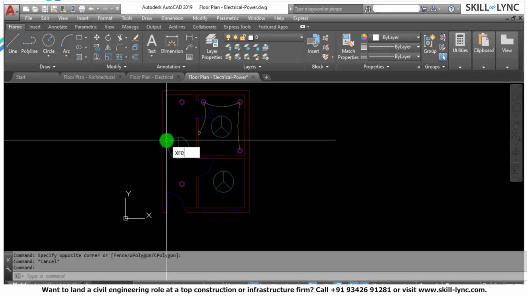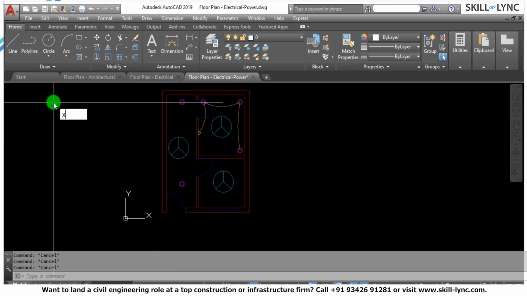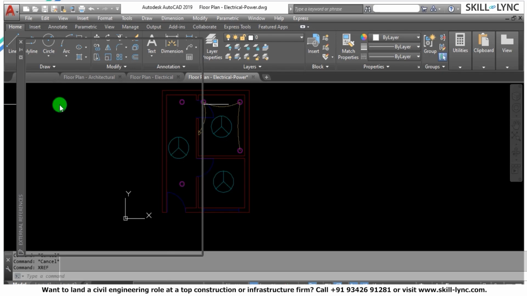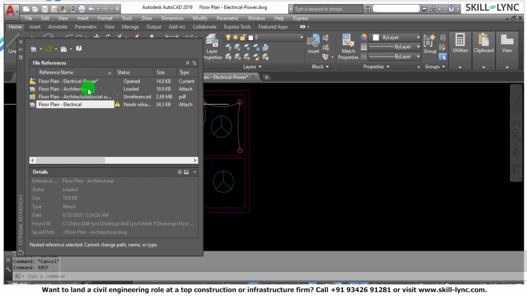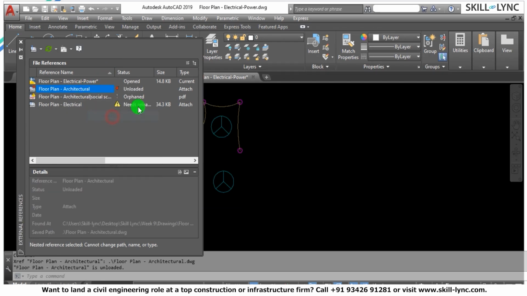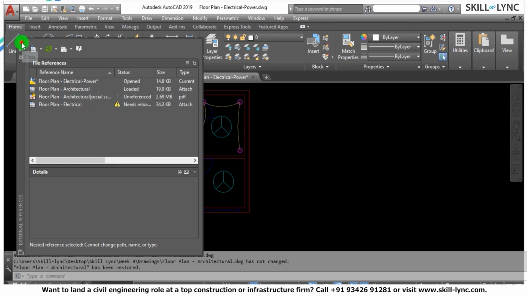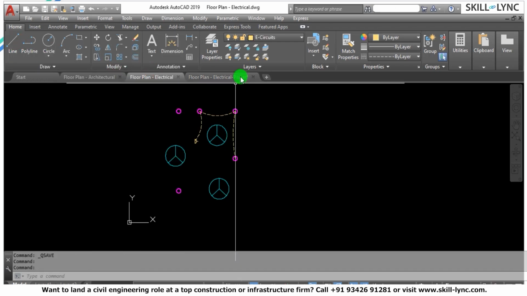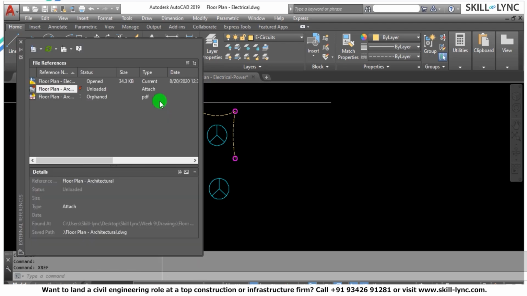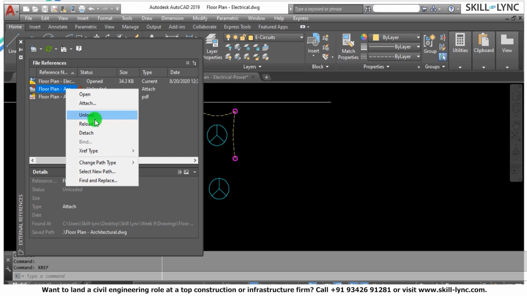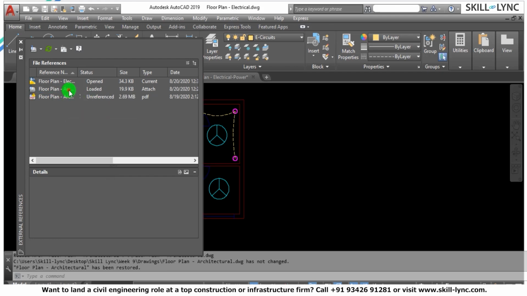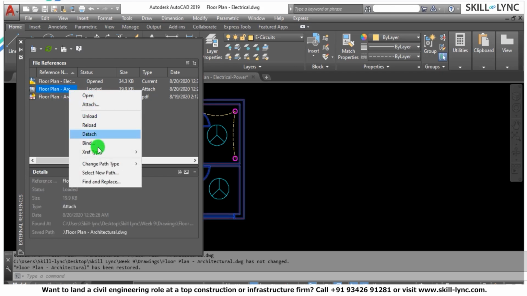So in order to unload this architectural plan in this power plan, you go to the Xref and you have this option and you can unload it from here. But if you don't want the architectural plan to come along with the electrical plan in this particular layout, there's a simple step. You first of all reload it, and then you can change the Xref type from attachment to overlay.